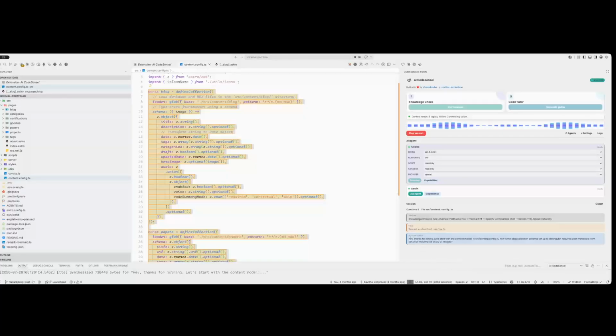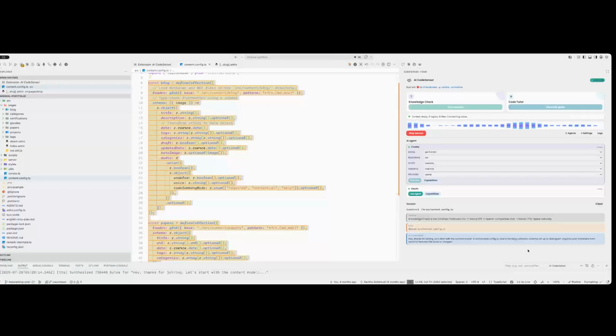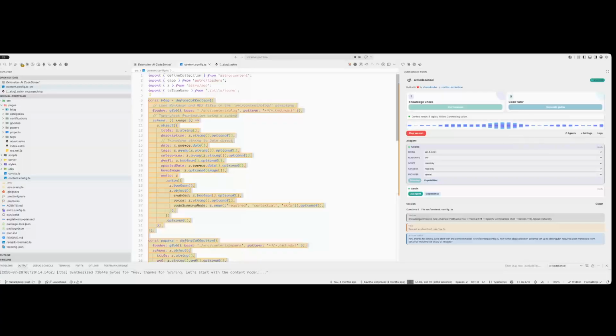Hey, thanks for joining. Let's start with the content model. In src/content.config.ts, how is the blog collection schema set up to distinguish required post metadata from optional features like audio or images?